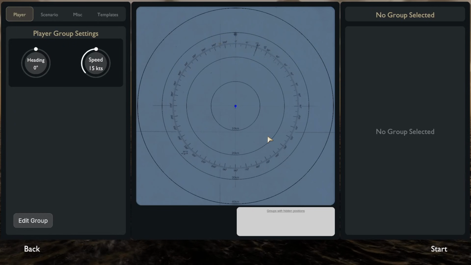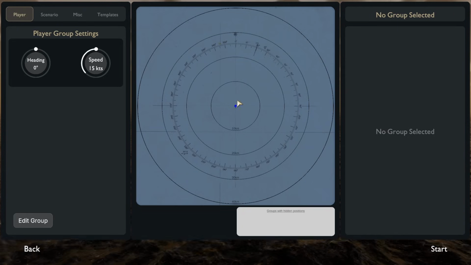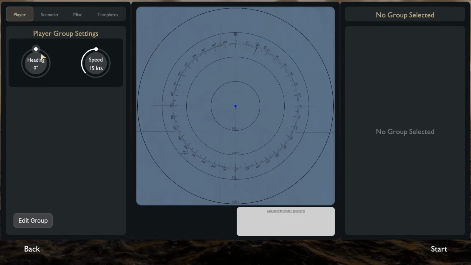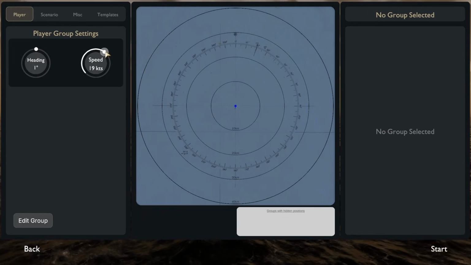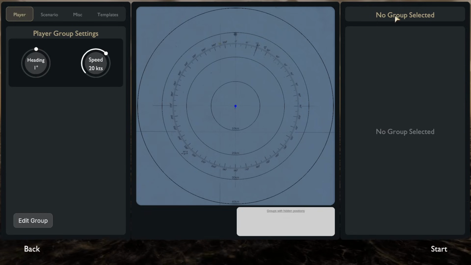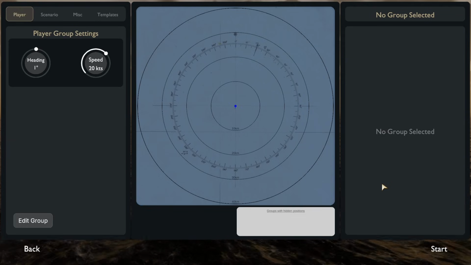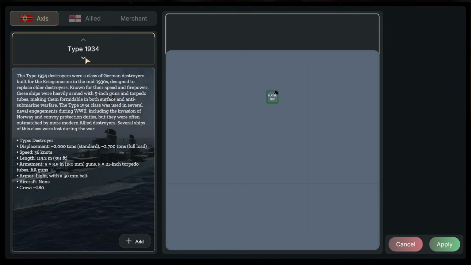Let's head on in. And we can see that we have a small map with our own ship in the center. In the left panel here, we can adjust settings for the player group, the player ship, like speed and heading. And on the right panel here, we will adjust settings for the AI controlled groups. We can edit our own group and add in ships that we can command.